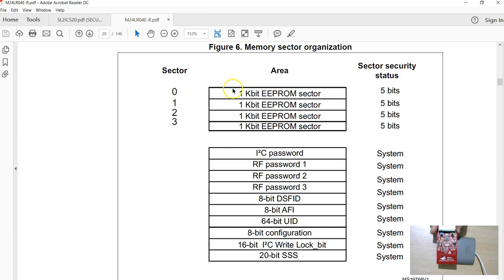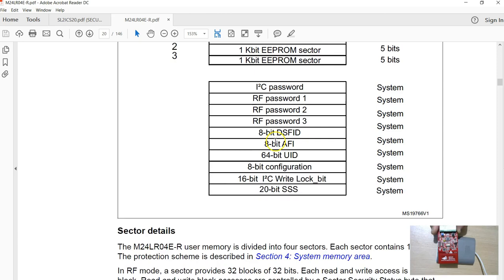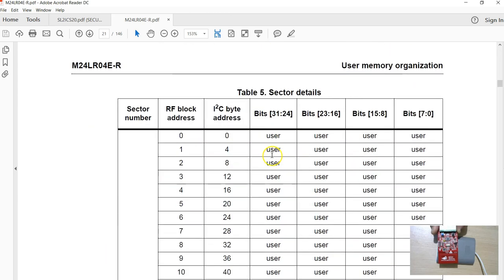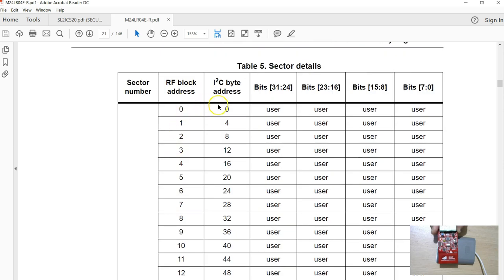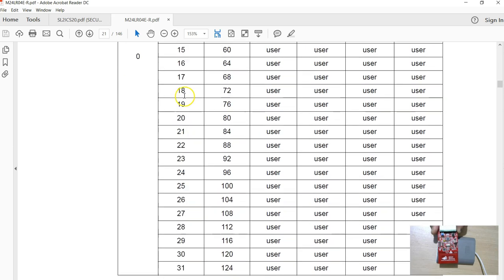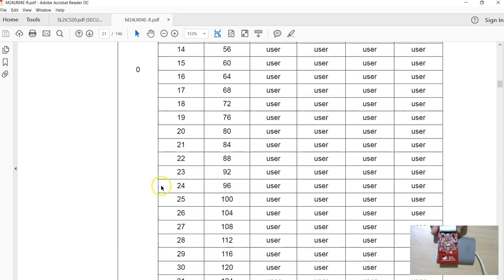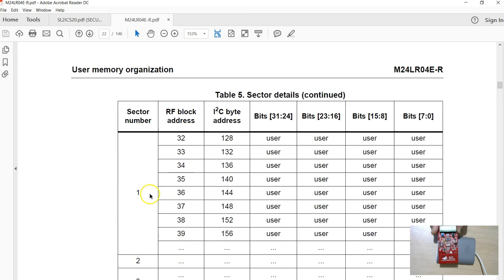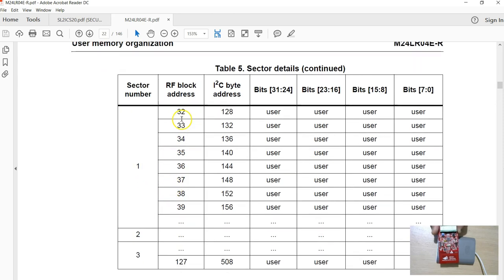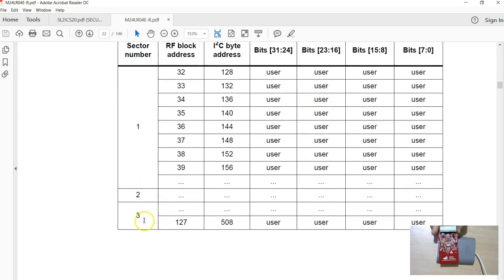This board, I would say, has got 4 kilobits of memory, and the memory is organized into 4 sectors, sector 0, 1, 2 and 3, and each sector has got 1 kilobit of memory space. So if you scroll down this document, you can see that the block numbers start from block 0 and go up to block 31 in sector 0, and from 32 onwards, the next 32 blocks belong to sector 1, and the next 32 blocks belong to sector 2, and next, and altogether you've got 128 blocks.